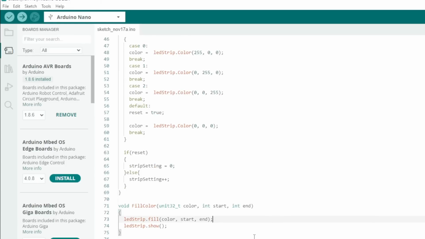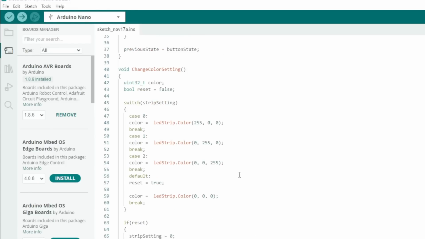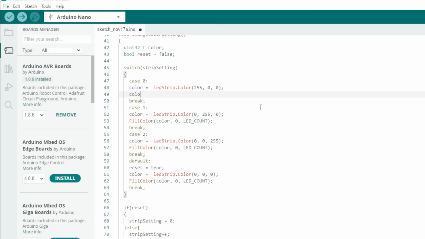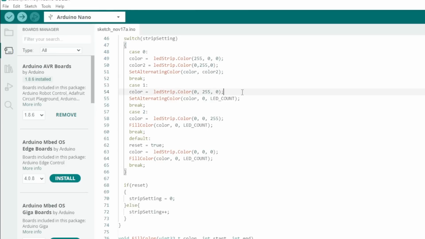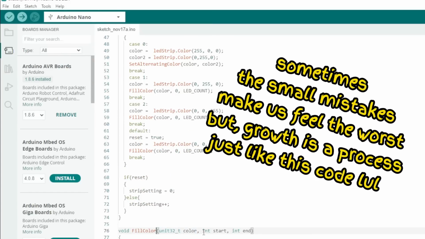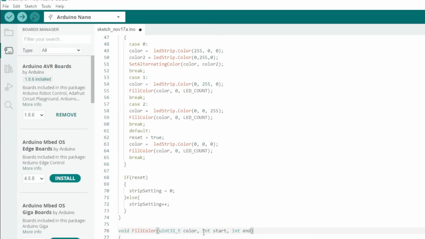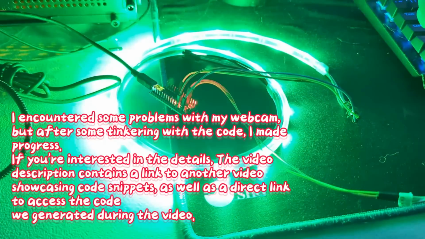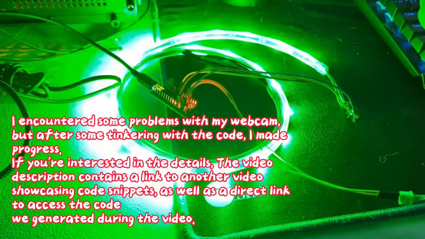Now this has allowed us to abstract the functionality of fill color from our change color function. So in the cases here, we're just going to keep fill color. But for case 1, we want the LED strip to alternate color. Remember, sometimes we're not dumb, we just can't see that the I is supposed to be after the N. And then I see like a blue and white.